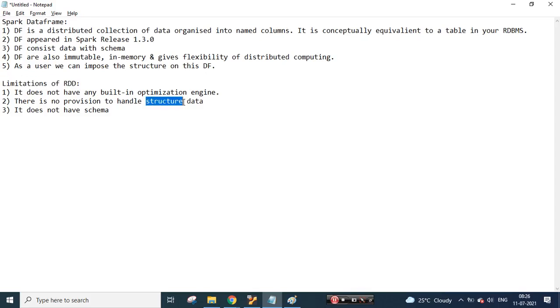So ideally, it's not that RDDs are not capable of processing structured data. They are capable, but they need to be converted into a data frame from RDD. That's why I have written this point: there is no provision to directly handle the structured data. Got it? We'll see today how to convert RDDs to data frames. That's where we have learned RDD, and now we are taking a step forward.